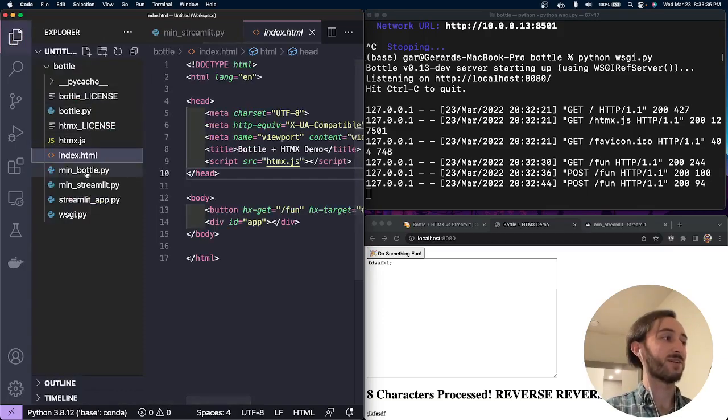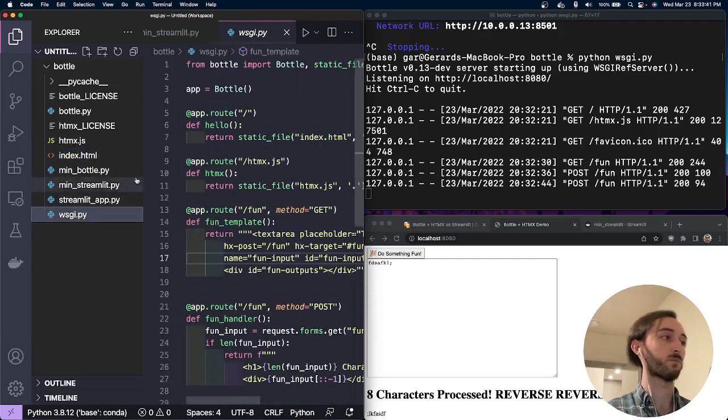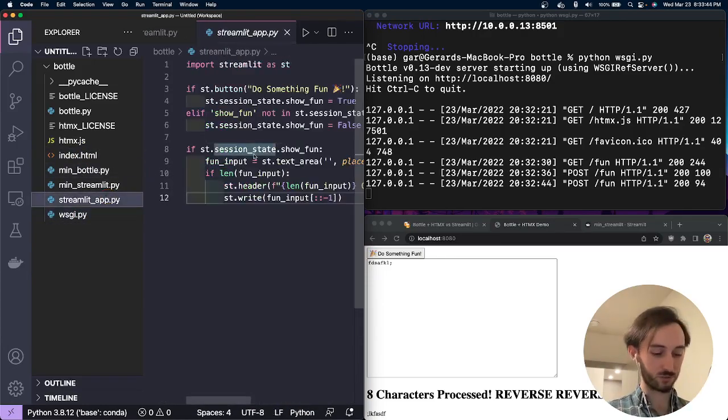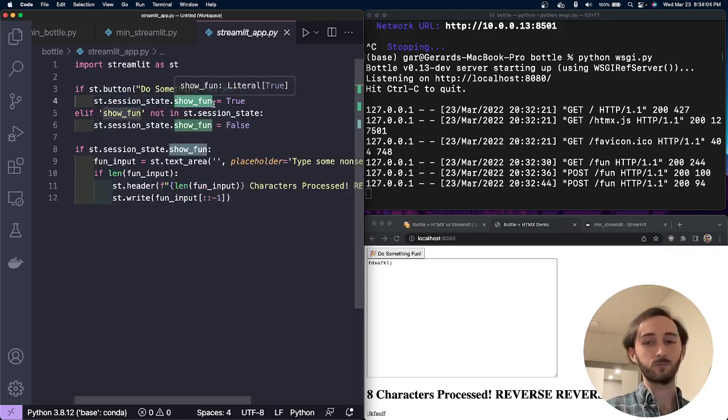So the files that we need are our HTMX JavaScript, our index.html, and our WSGI. If we want to do this in Streamlit, we need about 12 lines of code. Instead of writing a button in HTML, we can use st.button, and this will return truthy if we click on the button. In this case, we're going to set a session state variable called showFun, and this is arbitrary, something I decided. We're going to set that to true. And then we also have a case where this isn't in our session state already. If we haven't clicked the button, then we're just going to default it to false.